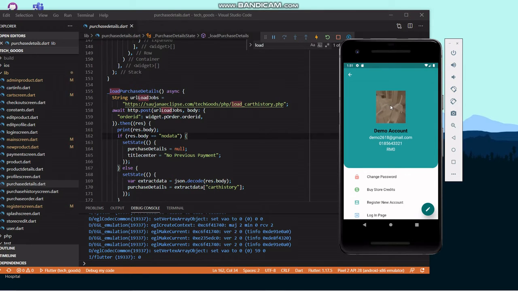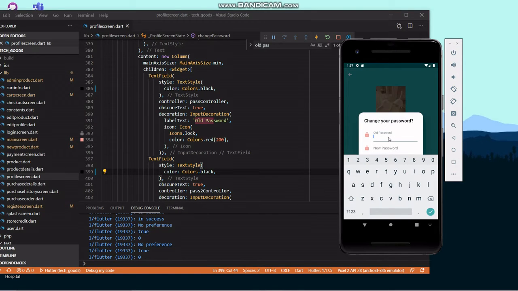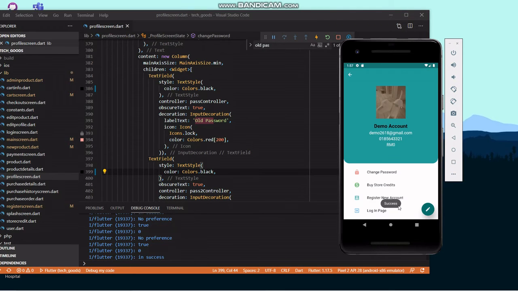It's gonna take some time. Yeah, it's there. In this profile screen, the users are able to change their password, yes, and success.